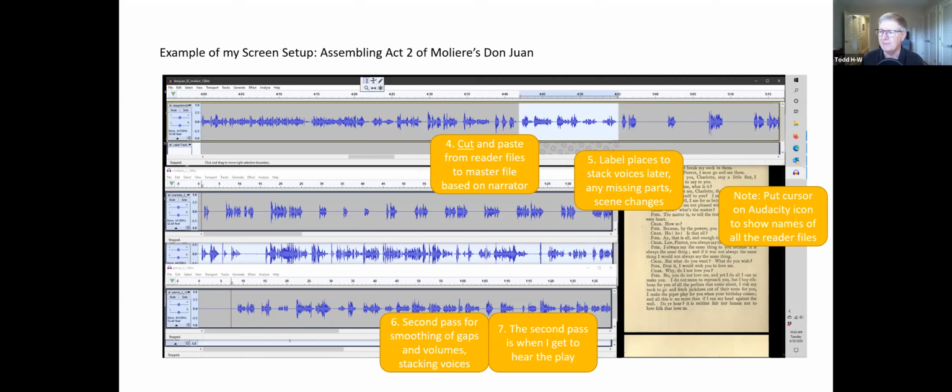At this point in time, I've only listened to the beginning and the ending of various phrases. So now I do a second pass where I go through and smooth out the gaps between people. I check to make sure the volumes are all consistent every time I have a gap. For example, if someone's going to interrupt somebody, I may want to make the person who's interrupting a little louder and the person who's being interrupted a little softer. So I play games with volumes there. And I stack voices, which I'm going to describe in the next couple of view graphs.